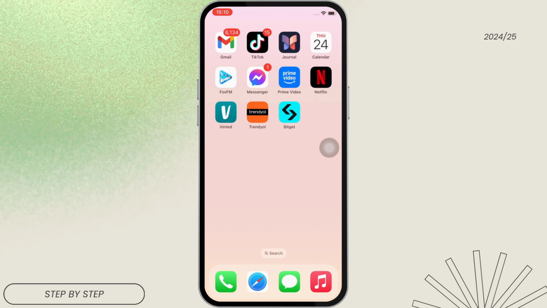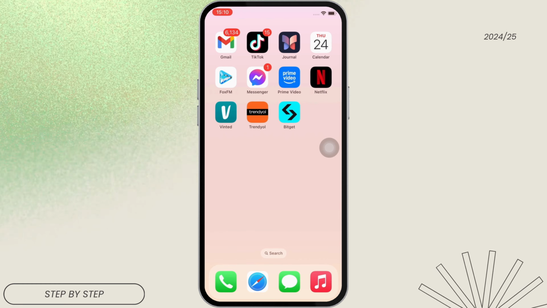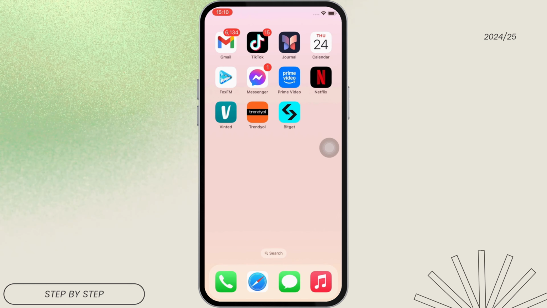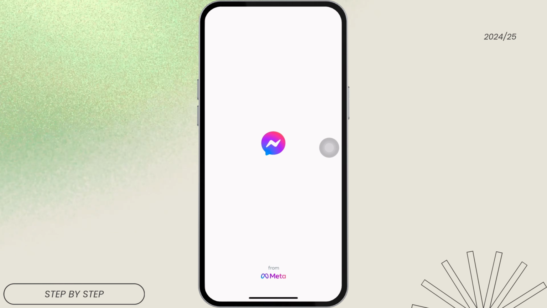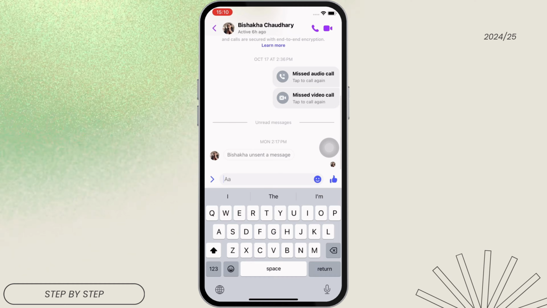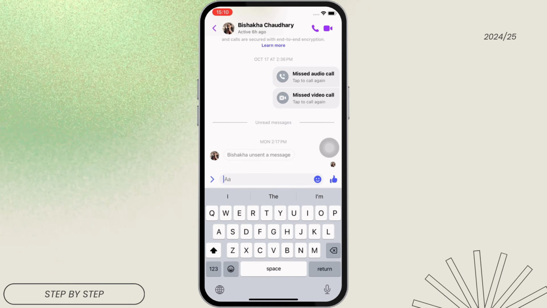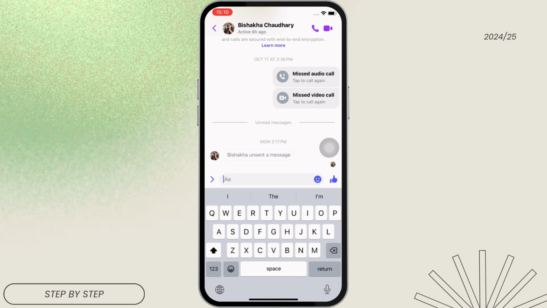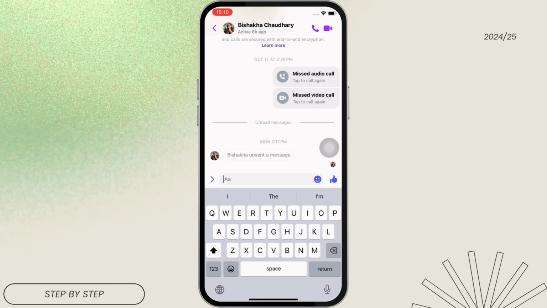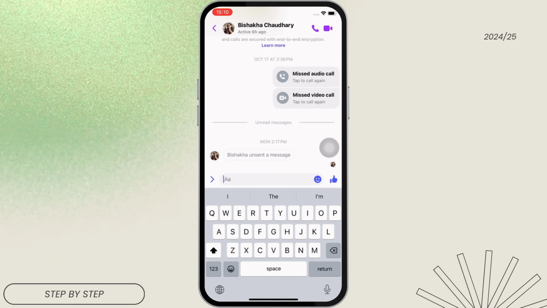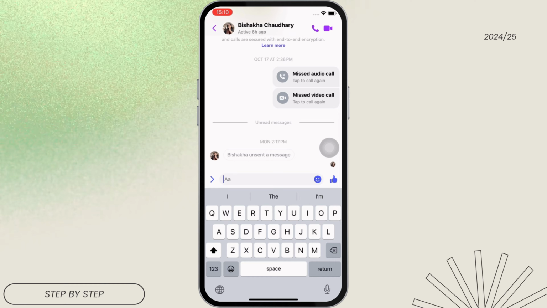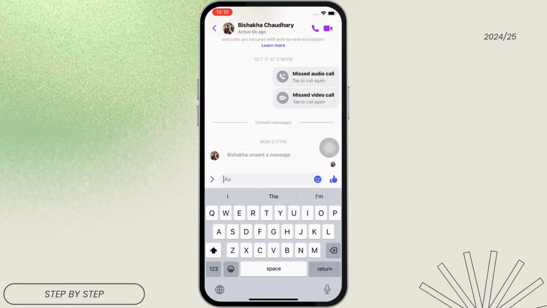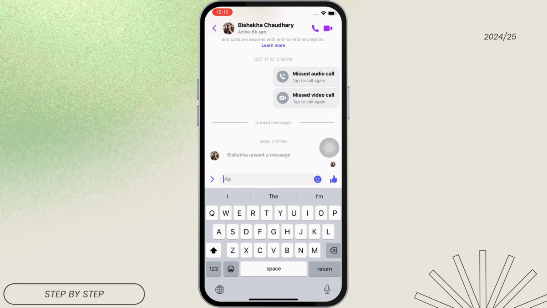Now let's get right into the tutorial. Firstly, go ahead and open the Messenger application on your device. Make sure your Messenger application is updated to its latest version for this feature to work. Once opened, make sure you are signed in to your account and now further, go ahead and open the conversation you want a secret conversation with.